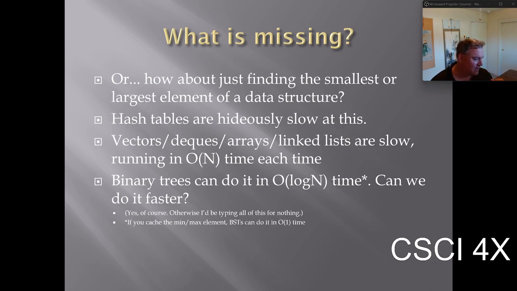Heaps are designed to optimize minimum or maximum operations. What's the biggest element in the set? What's the smallest element in the set? That's what they're good at. And there's a lot of uses for that.